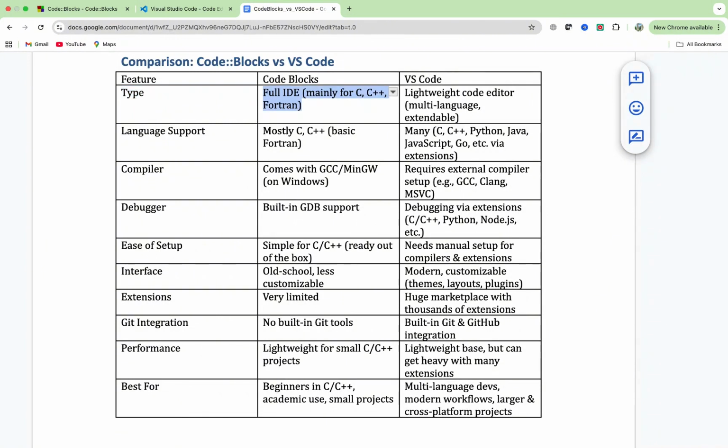Type. Starting with CodeBlocks, it's a full IDE mainly designed for C, C++, and Fortran. It's built with these languages in mind and provides all the basics in one package. In contrast, VSCode is more of a lightweight code editor. It supports multiple languages and can be extended with plugins to function like a full IDE.